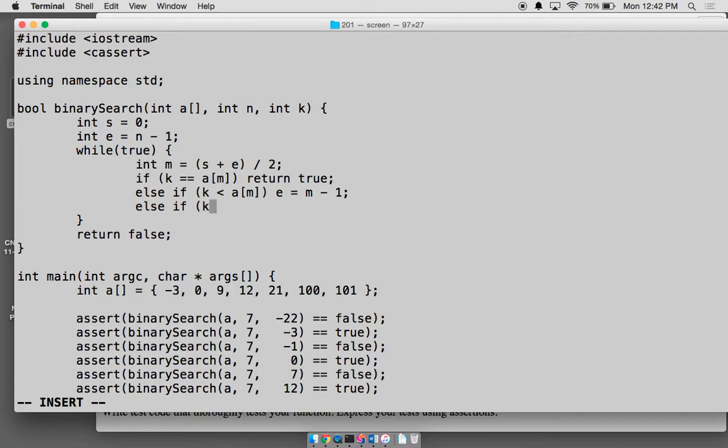And let's suppose that K is greater than A of M. Then that means K is to the right of M. We're going to bring the start index up. So S is going to be, well, we know that K can't be at M, and it has to come after M. The earliest it could appear is at M plus 1.